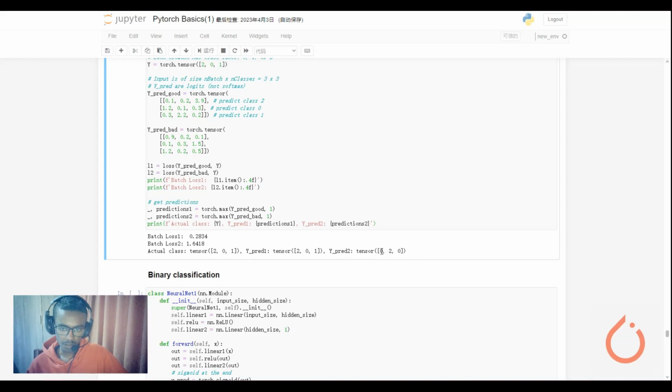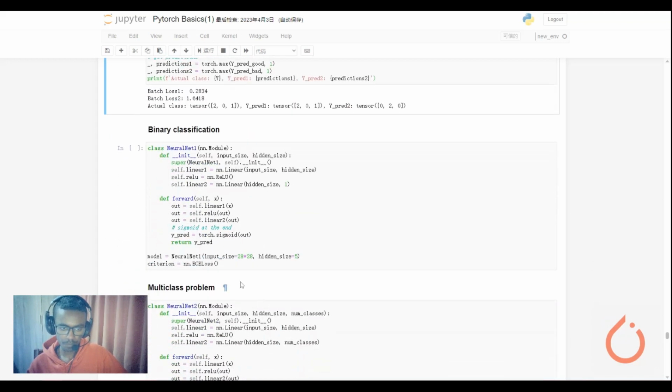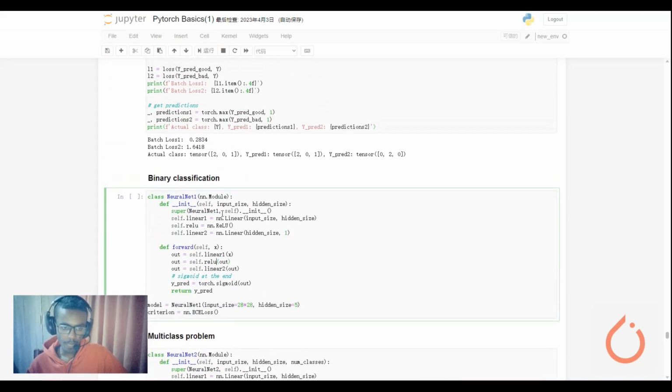It's giving us 0 to 0, which is not similar to 2, 0 and 1. Now let's see how to implement a full binary classification model.